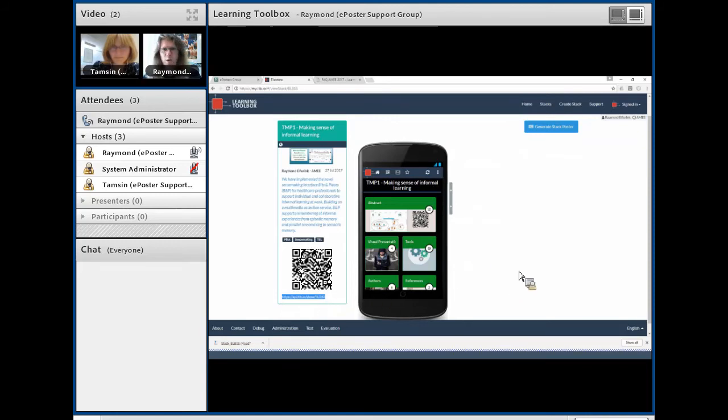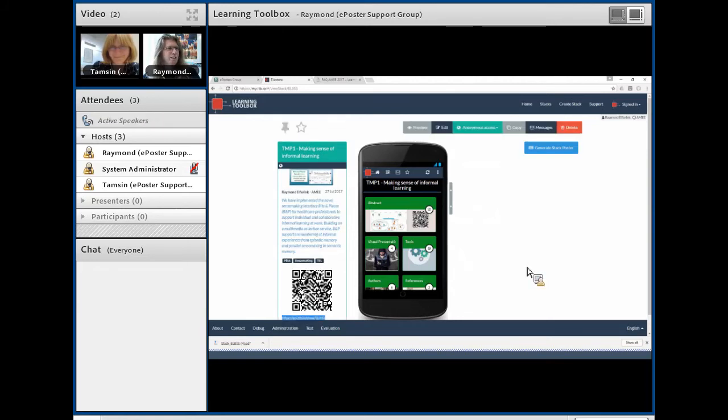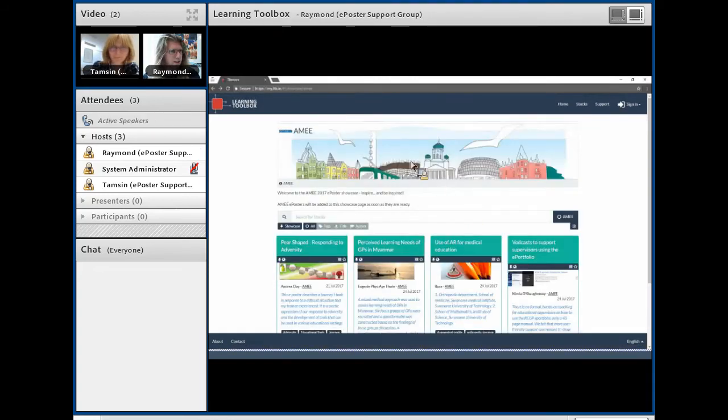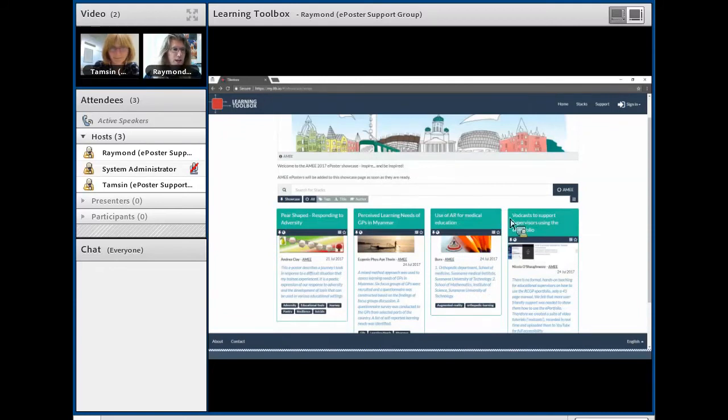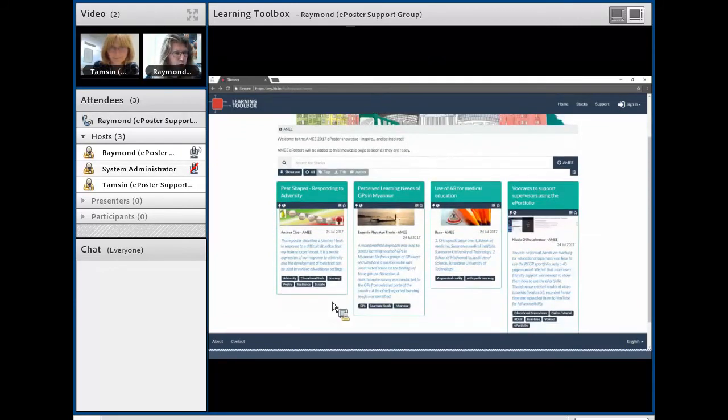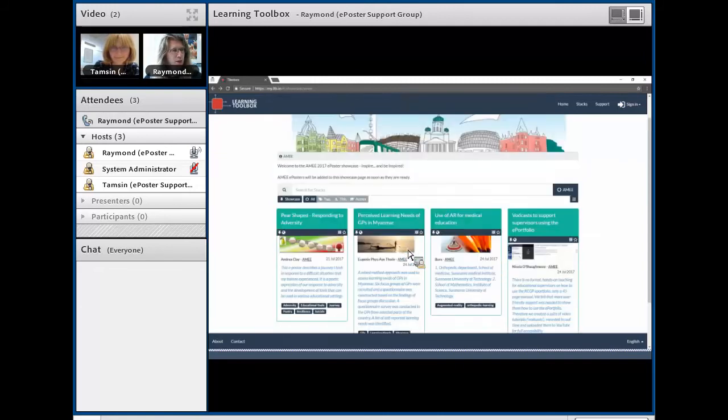But we need to have this number, otherwise we don't know which one of the many it is. Now, I hear you ask, this showcase shall show me more. So if I switch here, this is the AMEE showcase page. At the moment there are 4 ePosters that are ready. So yours could be one of those, and then it will fill up this whole page.